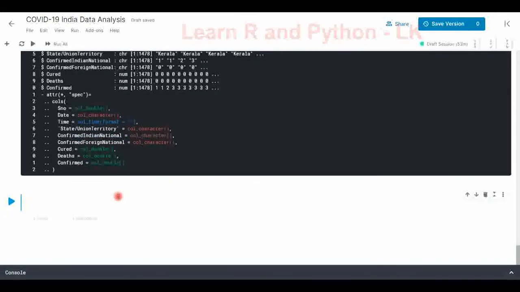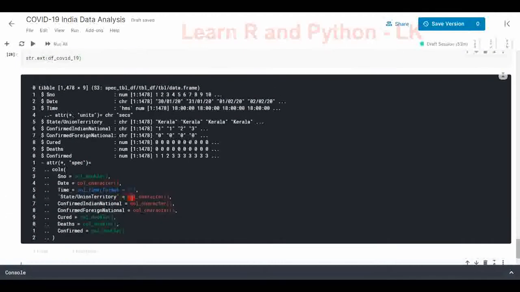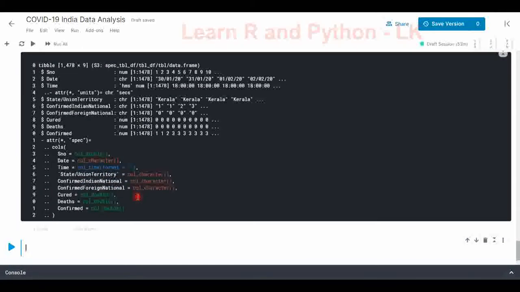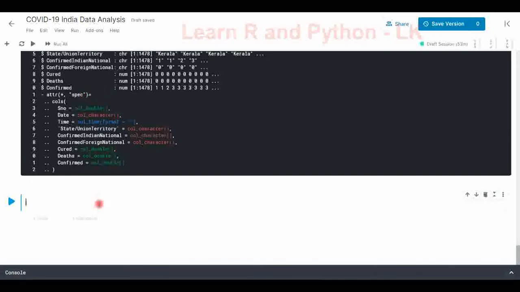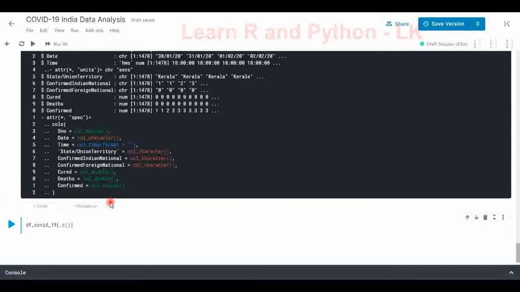Let's start by checking which state has the largest number of confirmed cases, and then how many cured and how many deaths were there and how many were confirmed. We just need COVID-19. I'm just going to see all the rows. We want to see the state.